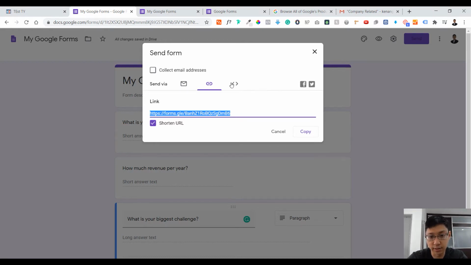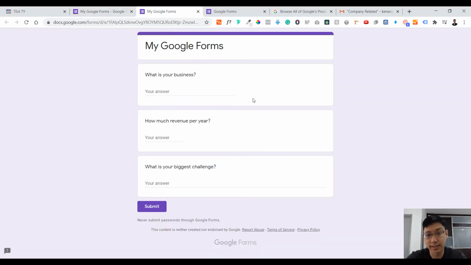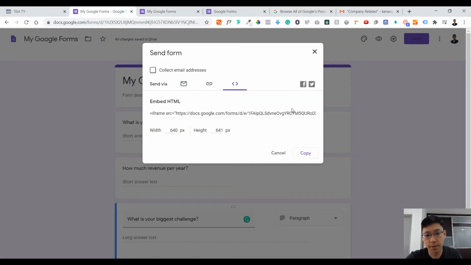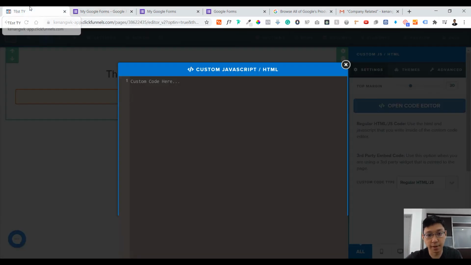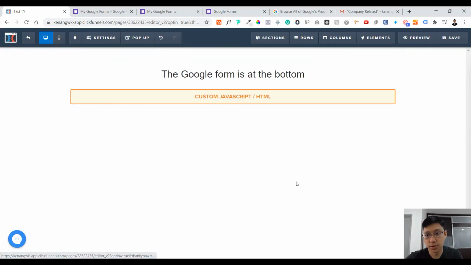So when you click on the left arrow, right arrow, you get to see there's an embedded form, the HTML. There's a width and a height, so it's up to you to edit it later. Currently it looks like this, so the size will be like that. Just press Ctrl A to select everything, Ctrl C to copy the HTML, come here and then Ctrl V. Then just close and save.